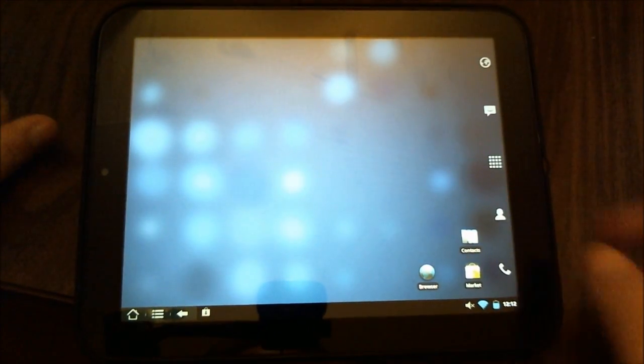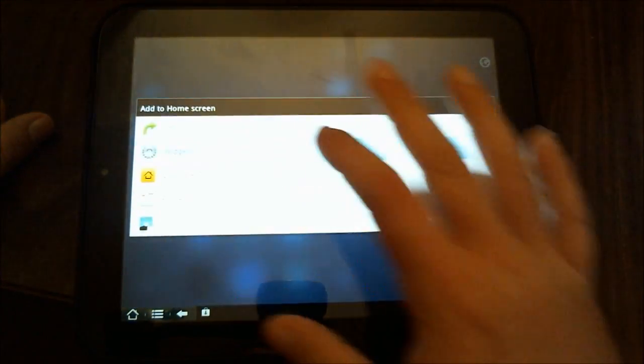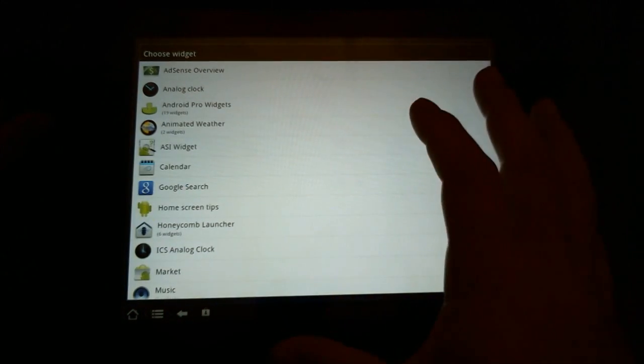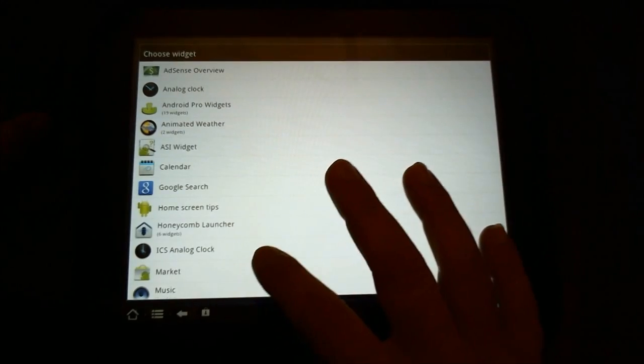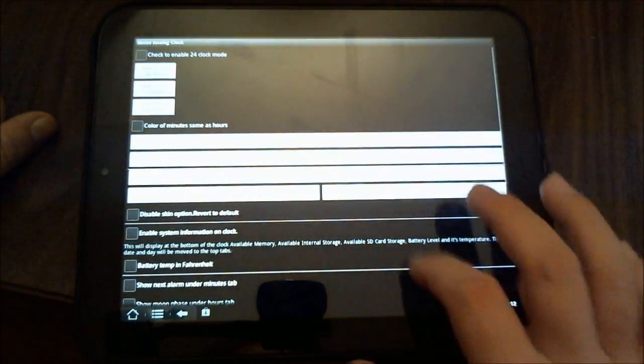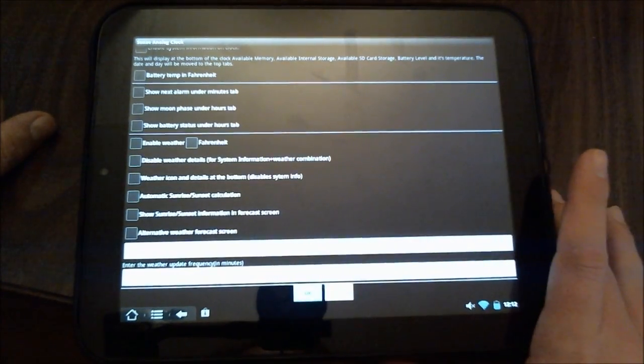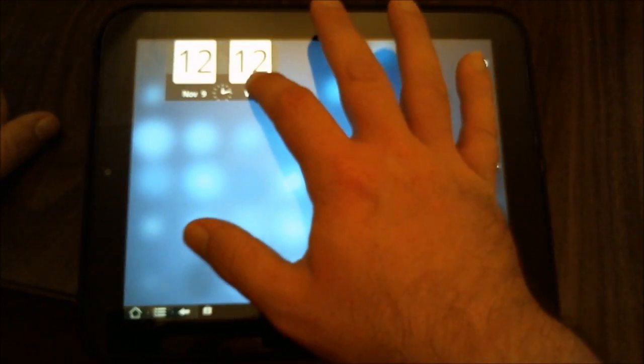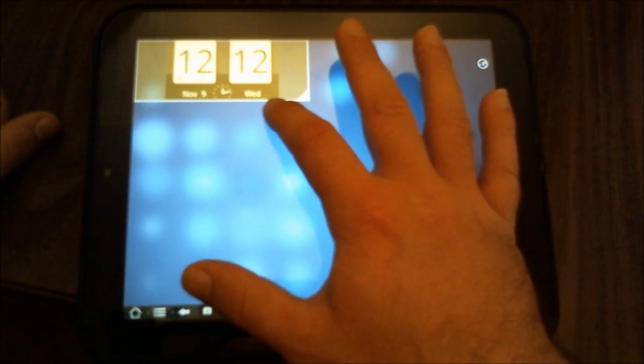Okay, let's add some of our widgets now. See if we can get this looking the way we like. We'll just do a clock. I use the Sense analog clock. Again, it's available freebie on the market. We'll do that. To give me the option to resize it, it does.